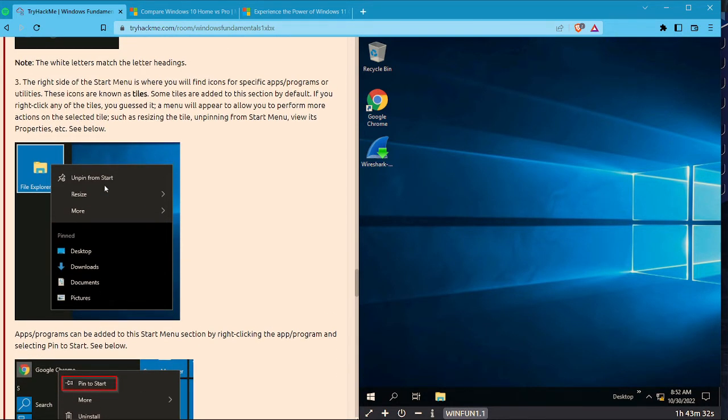The right side of the start menu is where you will find icons for specific apps, programs or utilities. These icons are known as tiles. Some tiles are added to this section by default. If you right click any of the tiles, you guessed it, a menu will appear to allow you to perform more actions on the selected tile, such as resizing the tile, unpinning from start menu, widgets, properties, etc.